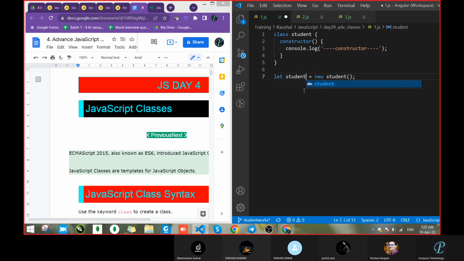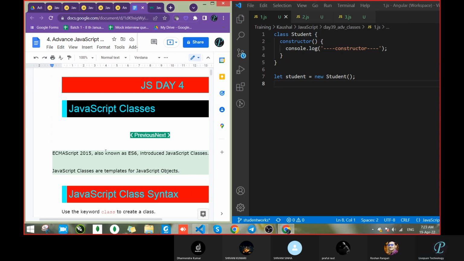But one thing regarding the class name, the naming convention: I had told you that the class name should start with a capital letter. Got it? Class name should be a capital letter. Now save. And now once you call this one, it will get executed. Got it?